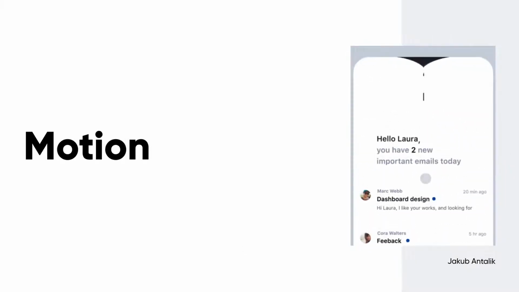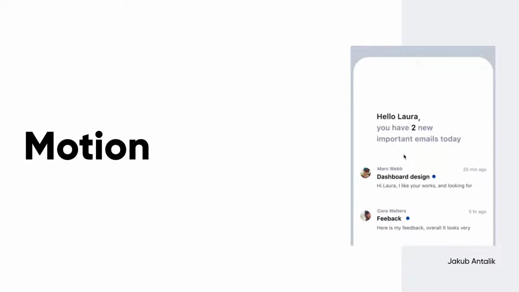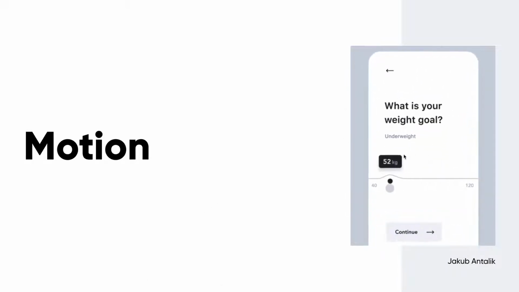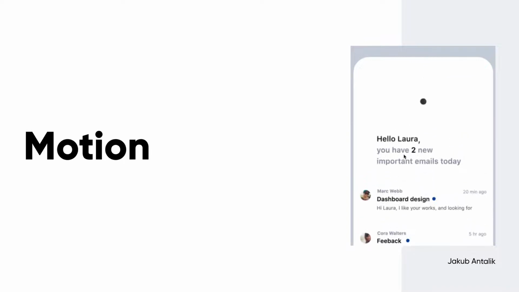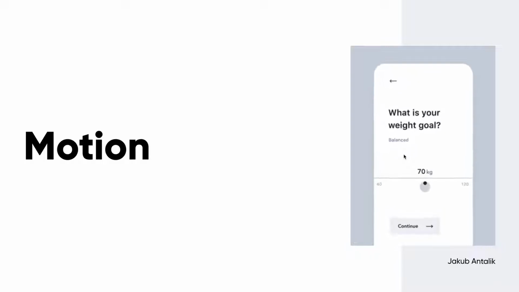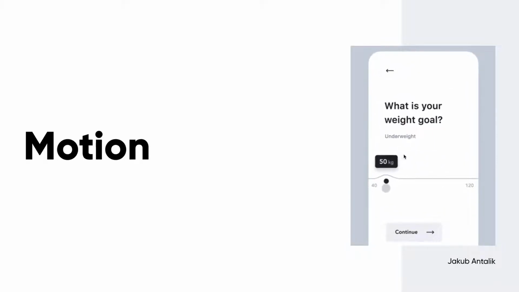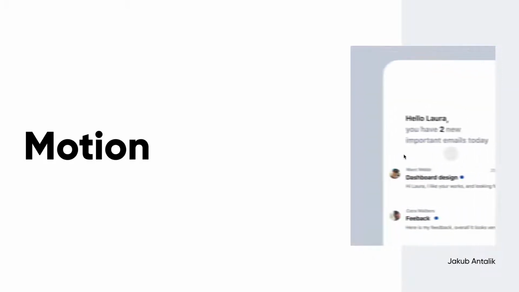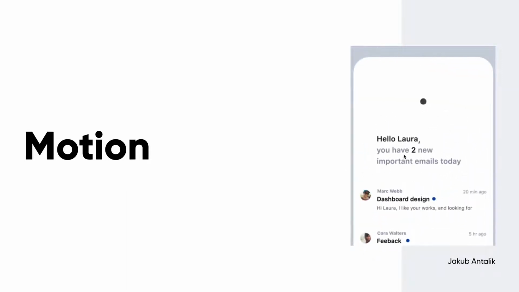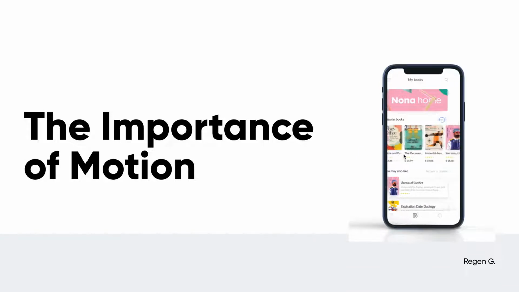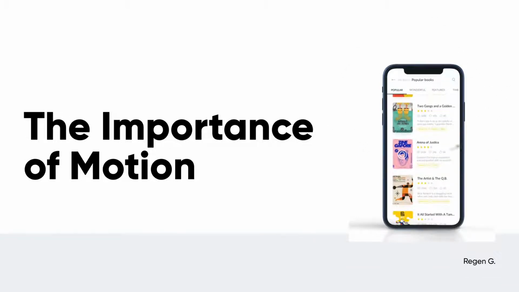So I'm going to be talking about something really interesting, and that is motion. Now motion is something I love to use in designs, and I think everyone should be using it in design. And it doesn't necessarily mean that you need to incorporate some complex animations or complex micro interactions and stuff like that. But motion can really, really help add that level of polish, but also just overall create a great user experience for your users.